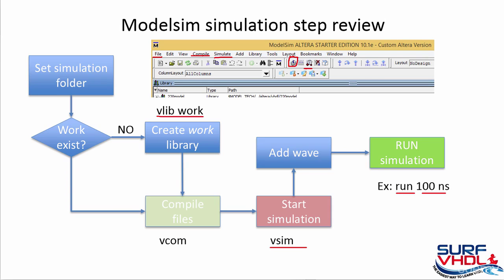Now we will run an example compiling and simulating a simple design seen in the previous lesson, so you will be able to understand better how to compile and simulate with ModelSim.